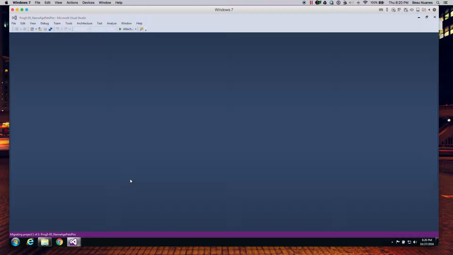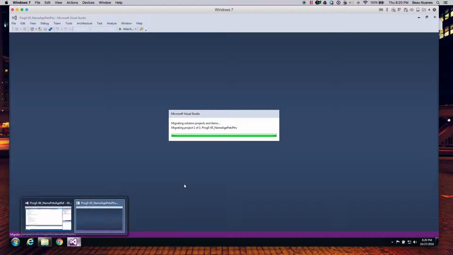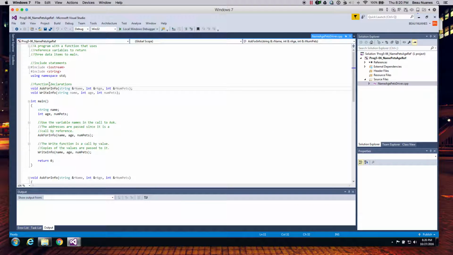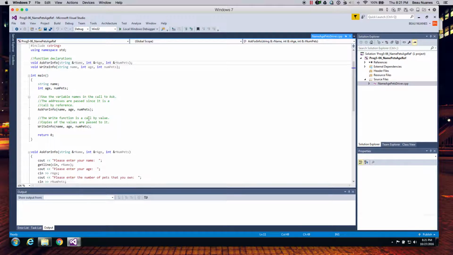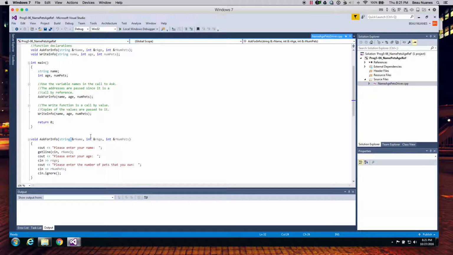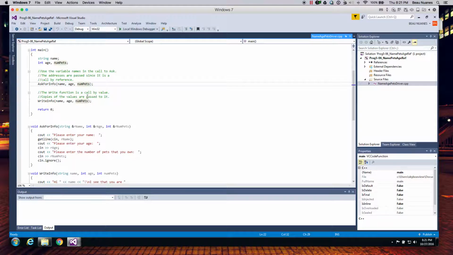Let's open this so we can look at the other example after. Okay, so here, void ask for info. Here's our address operator here, here, and here. If the address operator is there, it needs to be in the header down here, and there it is. Now the call, because it's passed by reference using reference, you just use the name of the variable. And then down here, just the name of the variable.